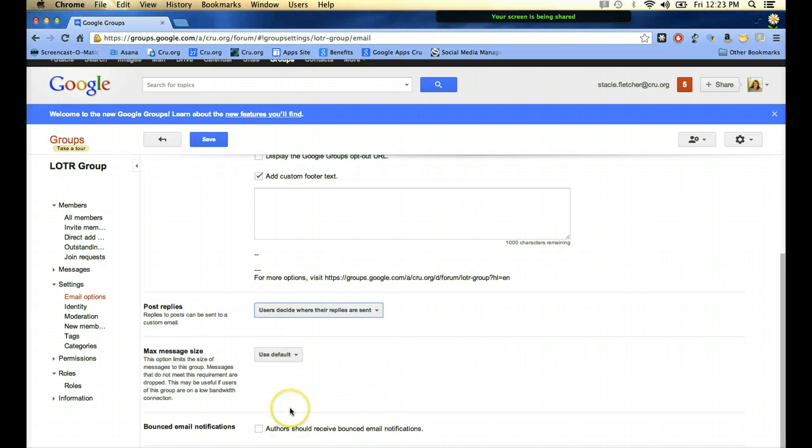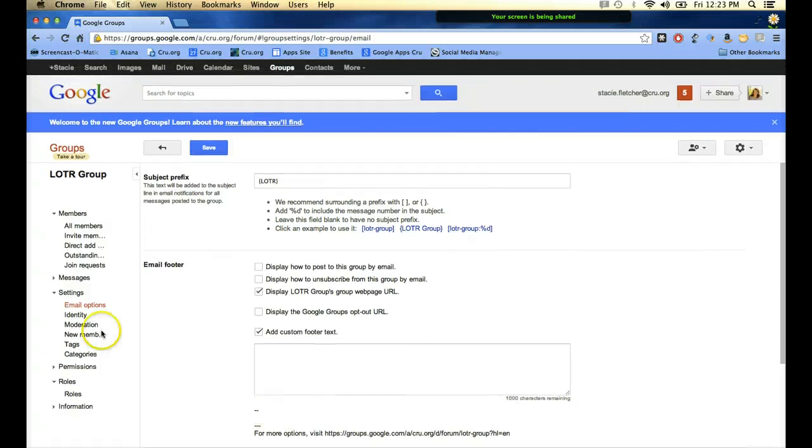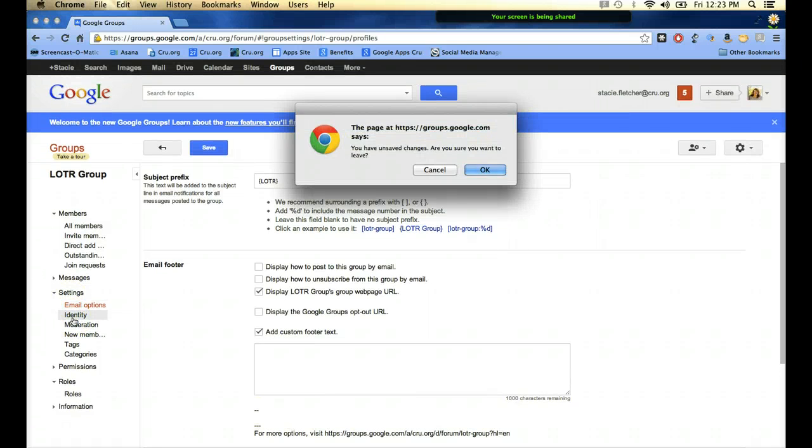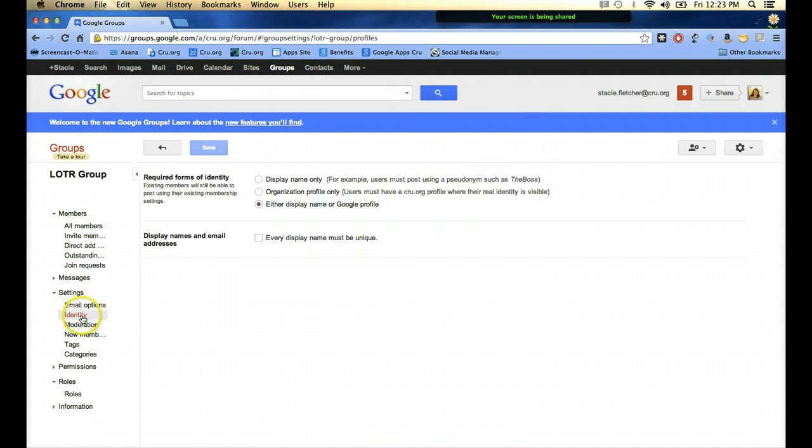You can set some other things here too. Identity: you can choose that people can make a display name only, or use their organizational profile, or do both. You can choose that every display name must be unique, so if you have two Phils on your team, both of them can't just put Phil; they have to put their last name so you know who's doing what.